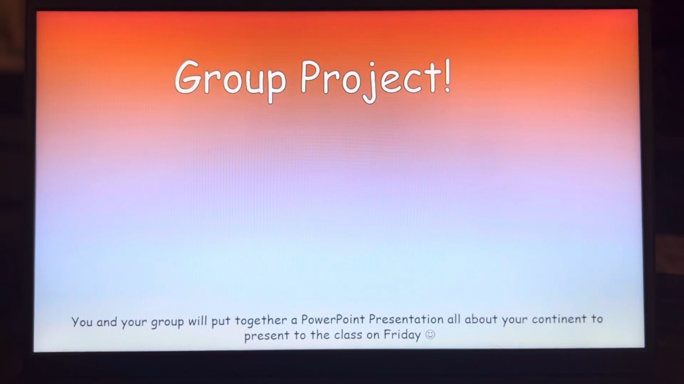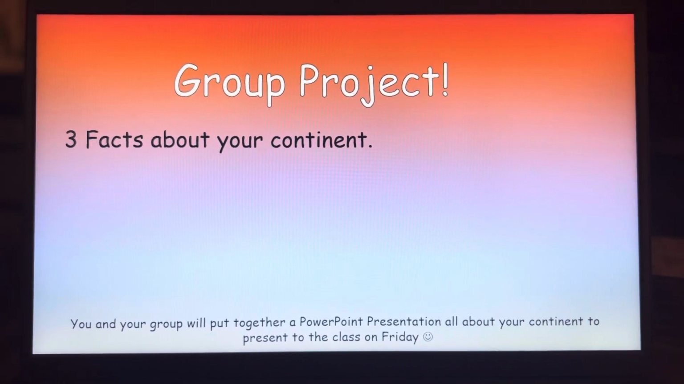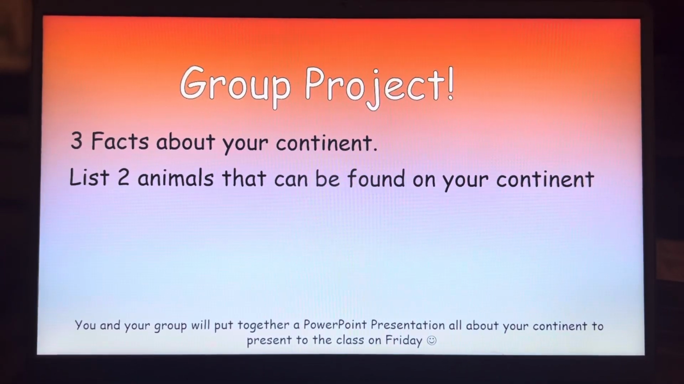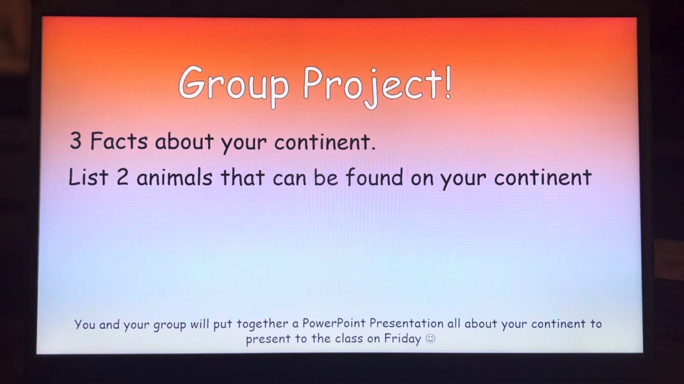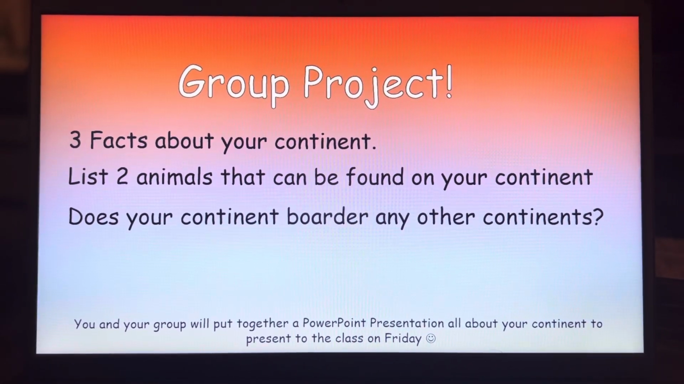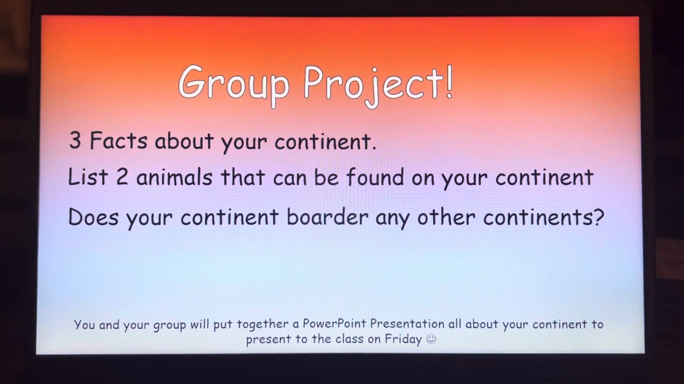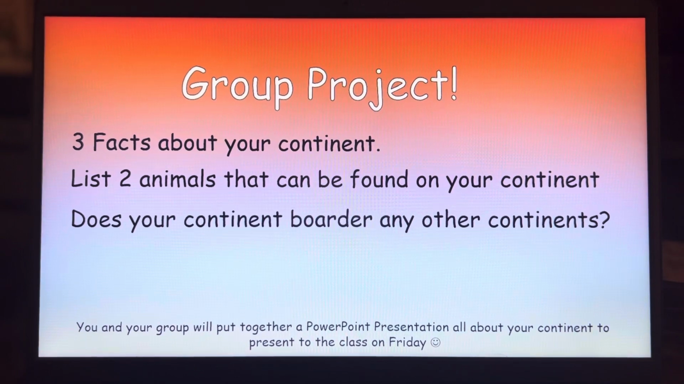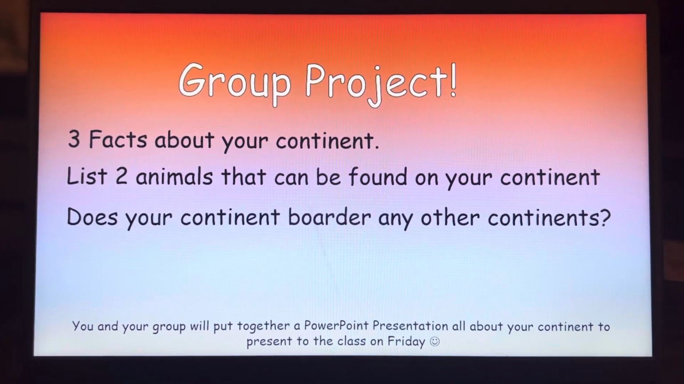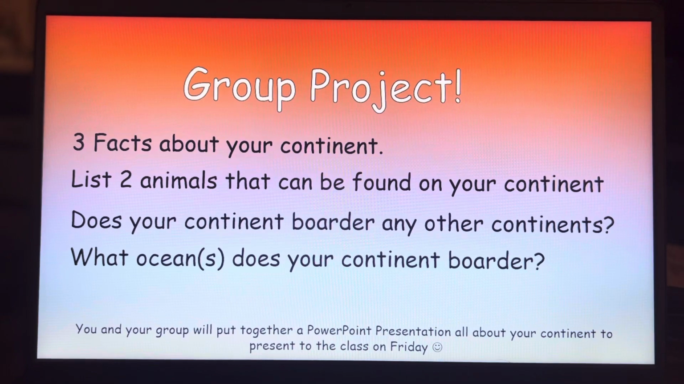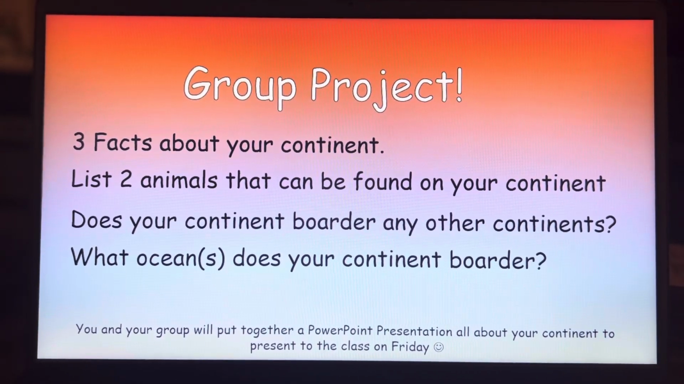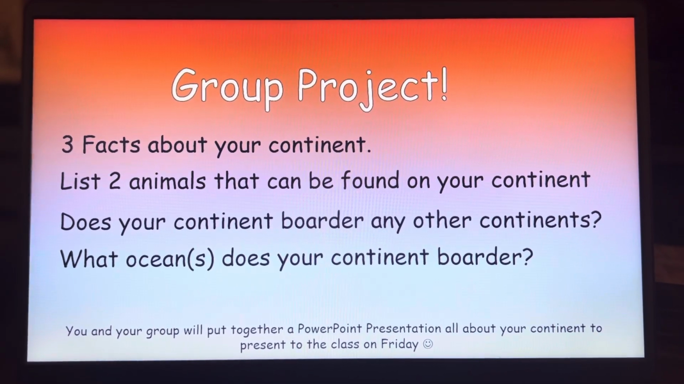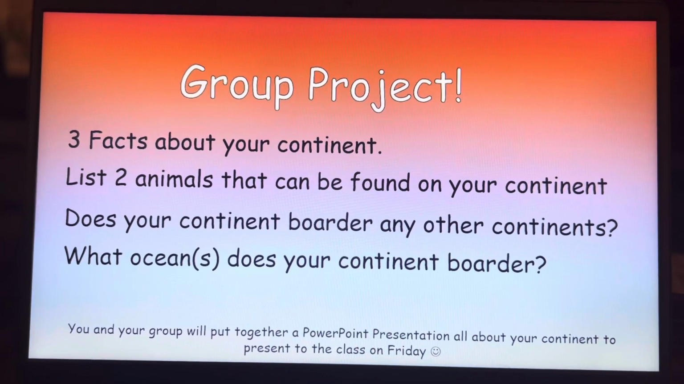Your group project should have 3 facts about your continent. It should also include 2 animals that can be found on your continent. You should be able to tell us if your continent borders any other continents or if it's by itself without any other land around it. And you also should be able to tell what ocean or oceans borders your continent. Is it just 1, 2, 3? How many of them border right up against your continent?